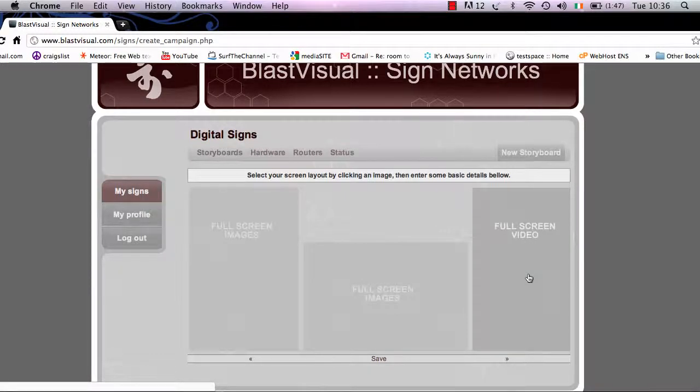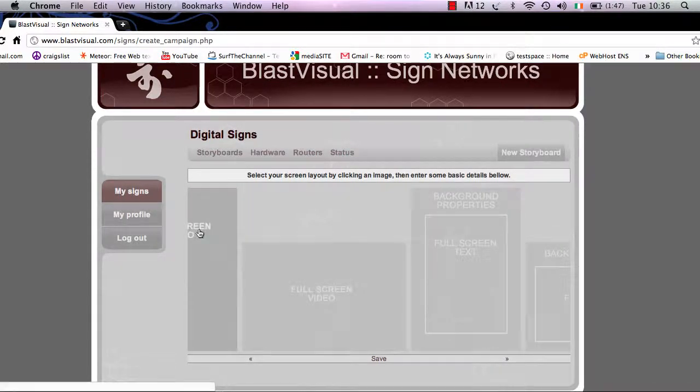Next we have our video screen storyboards. You're given two choices here, your full screen portrait and the full screen landscape. Please note at this time you can only select the landscape in the full screen video mode. The full screen portrait is unavailable at this time, so make sure if you're uploading video it is always in the full screen landscape video mode.